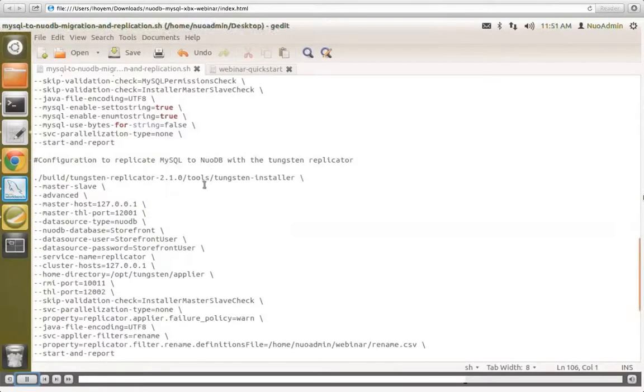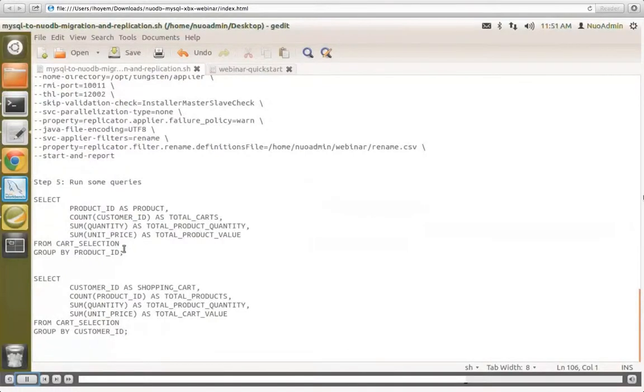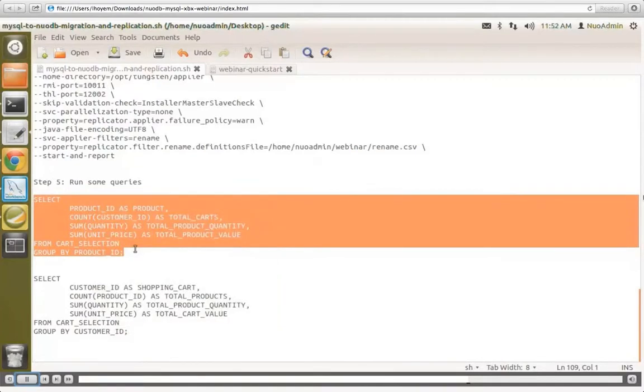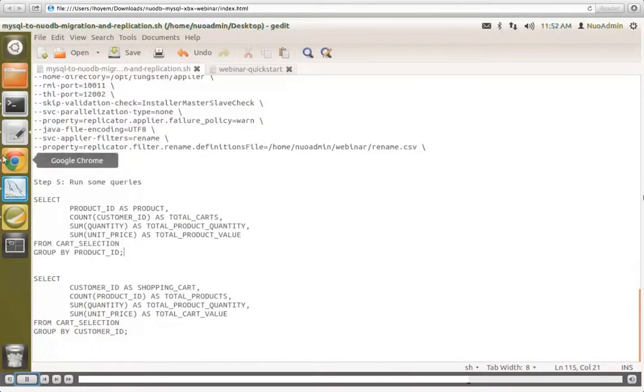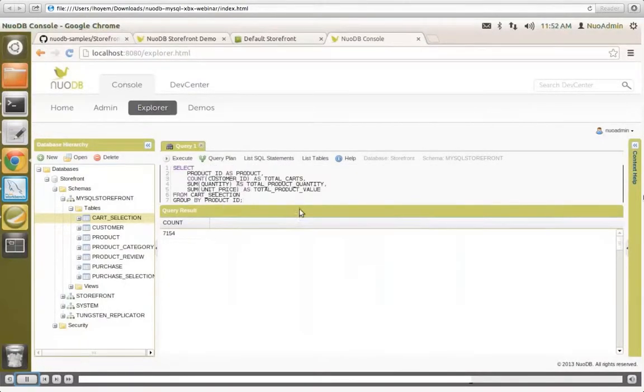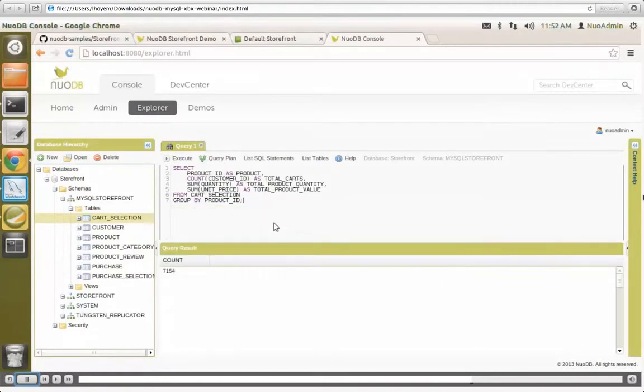The point is to enable other stakeholders within the company to derive value from the existing product and scale out the MySQL database into NuoDB. So maybe one of the things that the stakeholders of the storefront are interested in are product performance type analytics. So let's go ahead and paste in this very simple query. It's essentially just looking at product, and it's looking at the distribution of products across the various shopping carts and the total value of the products in these shopping carts by product.